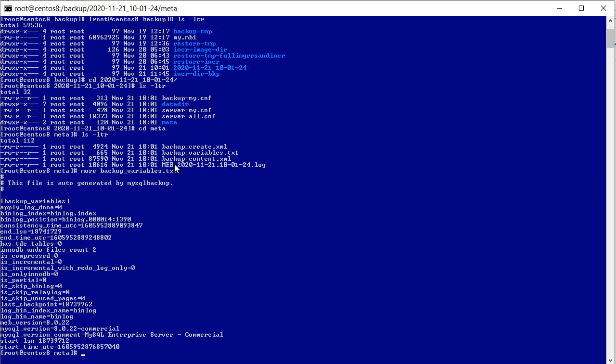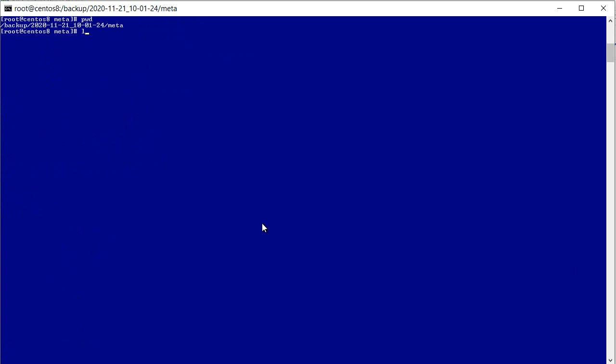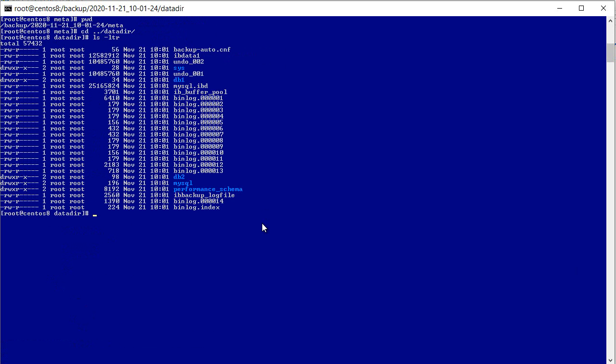So this file backup variables, in the case of backup, will show the point till which the backup is consistent, and if we are performing a restore operation, it will show till what binary log file, what binary log position, and what end LSN values the backup has been restored. That's one detail, and the other detail is IB backup underscore log file. We'll talk a little bit about that.